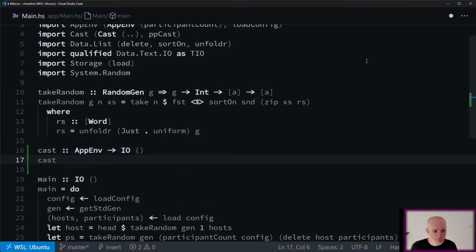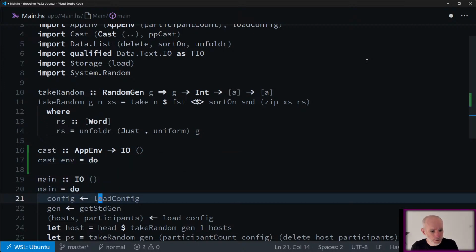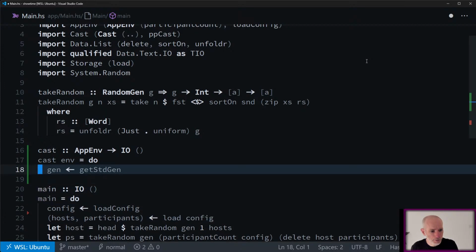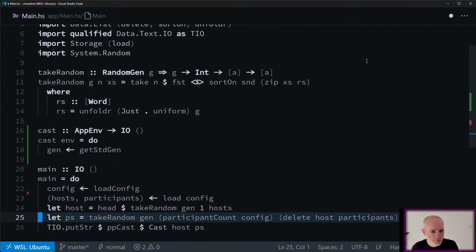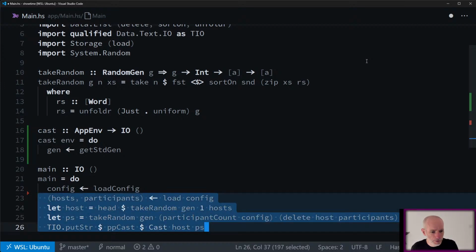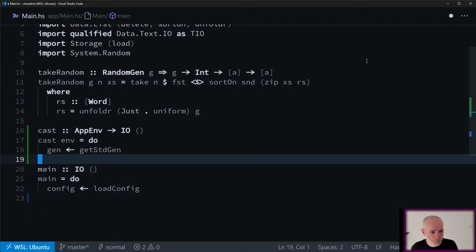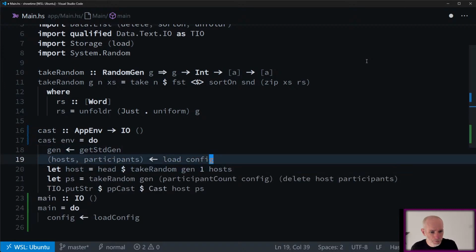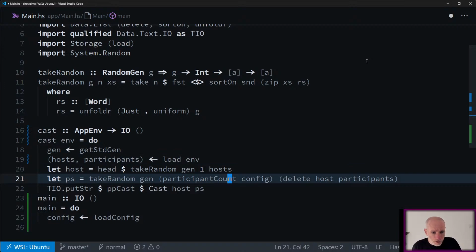Okay, so this is equal to some stuff. What are we doing here? I just copy some of this stuff out. So the random generator can go into here because we don't need it anywhere else. We will, in fact, just grab all of this stuff and pop it up here. We're not going to load from the config, we're going to load from the env, as it's called now. It comes out of the environment.